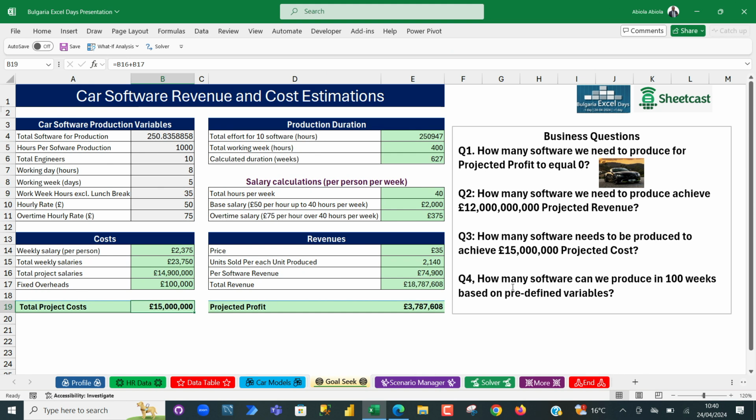We want to say how many software can we produce in 100 weeks based on the predefined parameters or the variables. Now, I'm going to come to this cell here. In this cell, currently we are using 627 weeks to produce 251 software manuals. But I want to say, how many can we produce specifically at 100 weeks? So again, I can select this cell that contains a formula. I can go on and click on what if analysis and then choose the goal seek.